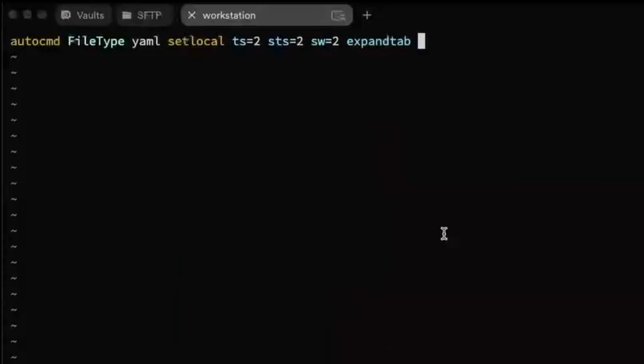autocmd FileType yaml setlocal ts=2 sts=2 sw=2 expandtab. Just remember this: ts is tabstop, equal to 2. Again, sts is softtabstop, equal to 2. Again, sw equal to 2. So ts is tabstop. Just remember this thing, and then expandtab. You need to set some logic to remember this. ts is tabstop, sts is softtabstop, and sw is shiftwidth. So sw will be remembered. Okay.